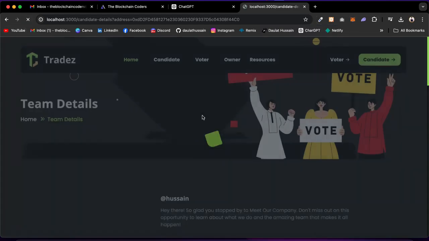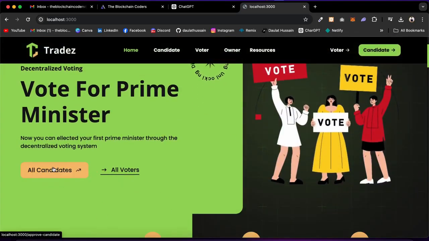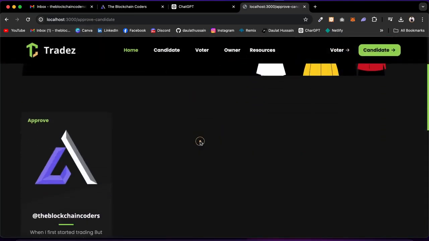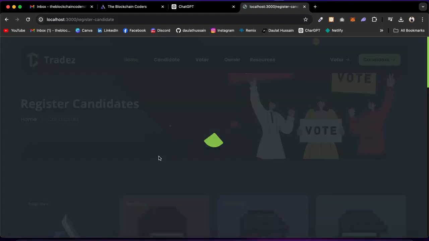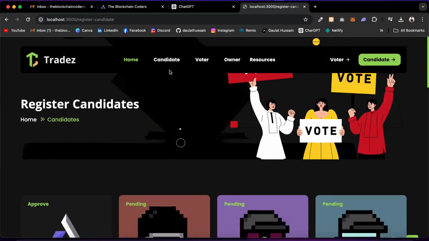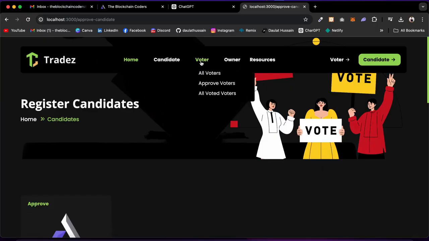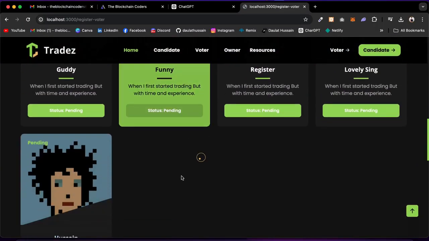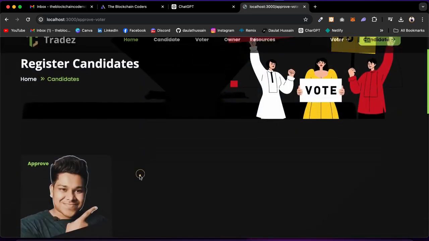Now we have to reload the page, and if we come back to the home, you will see that here we have the options called all candidate, all voter. If you click on that, it will redirect you to the approved voter. Right now we have only one approved candidate, but if you come back to all candidate, we have multiple candidates. If you go to all voters, we have so many voters registered for voting. But if you go back to the approved voter, right now only one voter is approved.